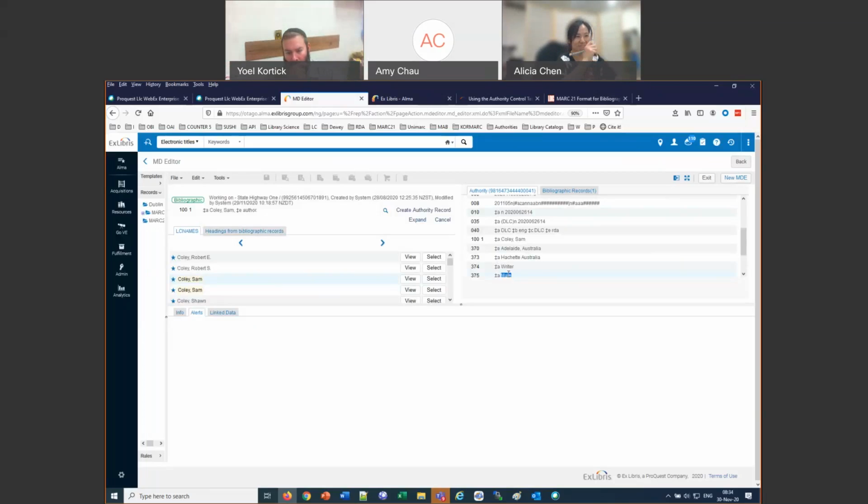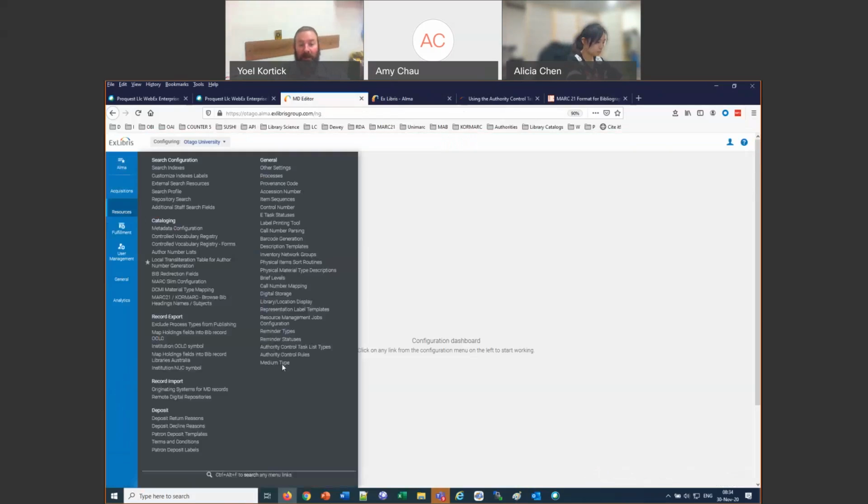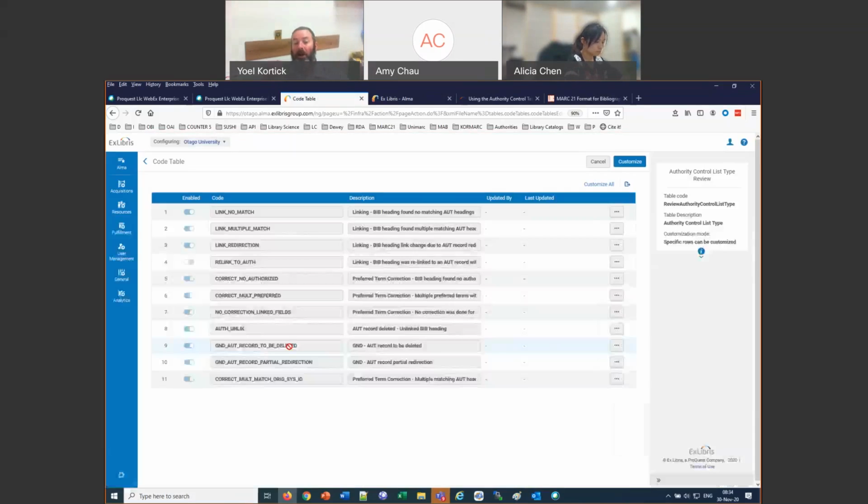So the question refers to when you showed how to remove the GND in the settings. So the question asks, if you made the GND inactive, will it also automatically be removed from the subject heading field in the bib record? No. When we go to configuration and to resources and we change which authority control task list types appear in the list, this does not in any way affect bibliographic records.